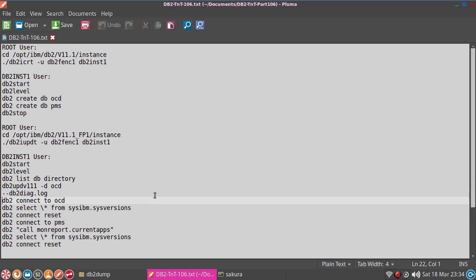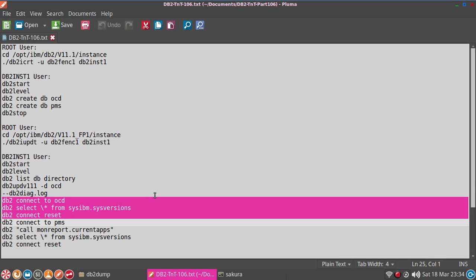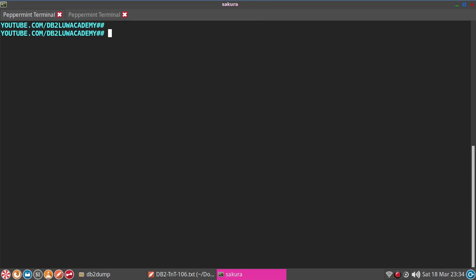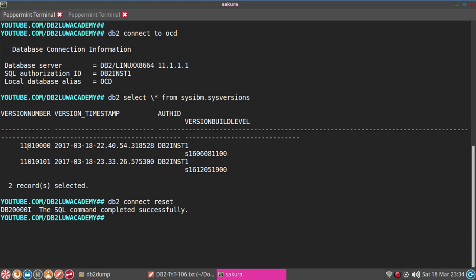So now I'll connect to the OCD database, and I'll show you the sys versions. I'm just running SYSIBM.SYSVERSIONS. It's a very straightforward command. So let's just do that. You can see here, it was in 11.1.0.0, right? And it got changed to 11.1.1.1, right? And it also gives you the timestamp as to when that change occurred, right? That's pretty neat. Okay, so done.